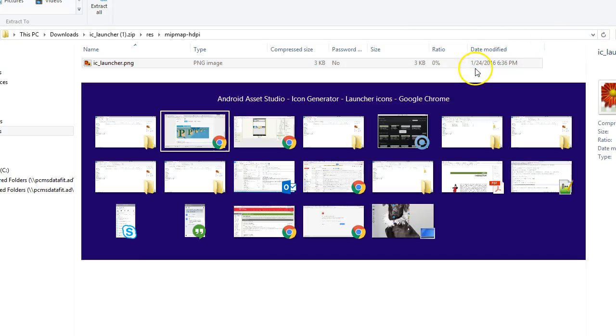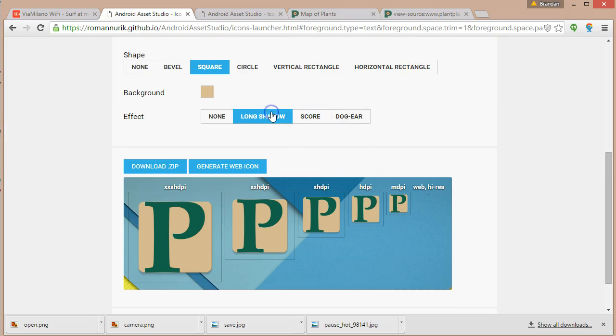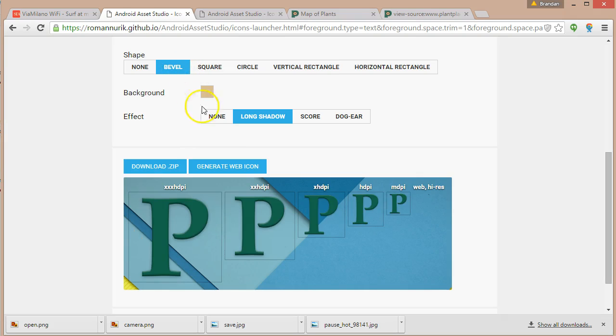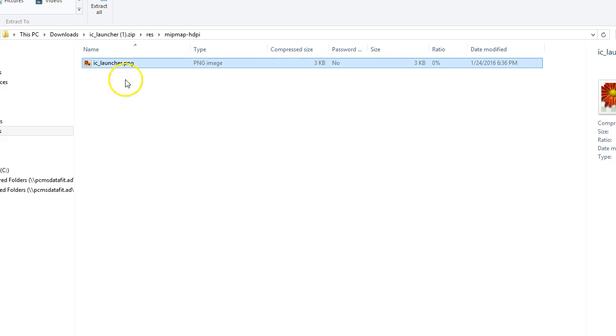Now I can style it up a bit if I want to as well. We can do things like long shadow, circle, lots of things that we can do. So circle doesn't look too good, with the P specifically. Bevel looks kind of neat. You see how it gives it a little bit of lighting and shading to make it look a bit 3D. Dog ear. I think we're going to stick with none and long shadow. That's the look I've liked best so far. Or we'll just stick with what we have, to be honest with you.